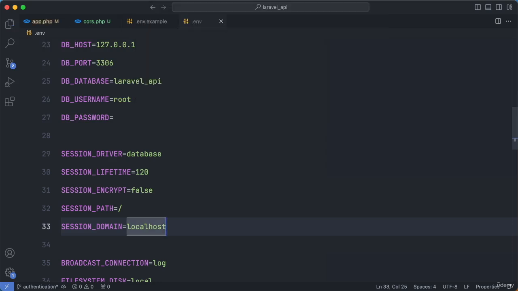Okay, we have installed and configured Laravel Sanctum in our app. In the next couple of videos, we'll see how to implement Sanctum for SPA authentication.